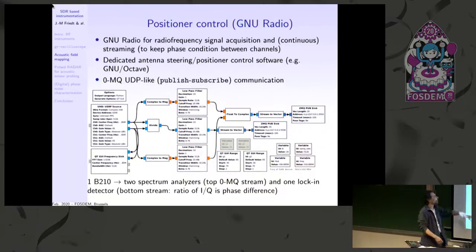So what we're doing here is we have a B210. This B210 is collecting radio frequency signals on 2 channels. We want to know the ratio of the measurement channels to the reference channel. So we divide these, low pass filter because we have far too many samples per second, and we stream this data to a first 0MQ sink.